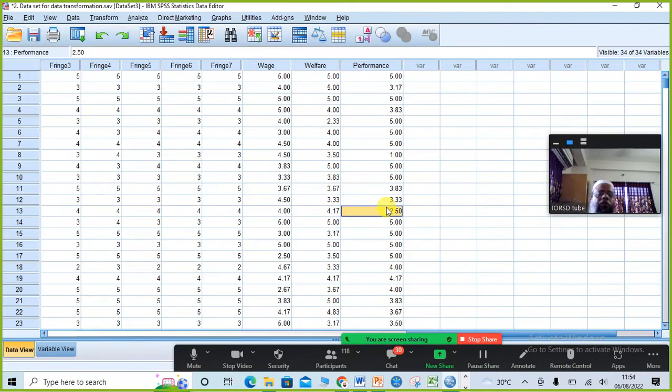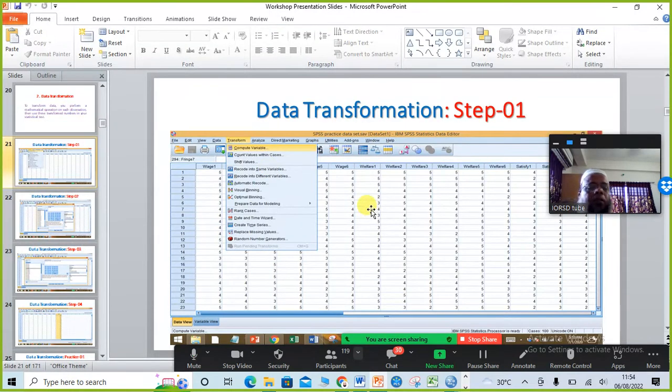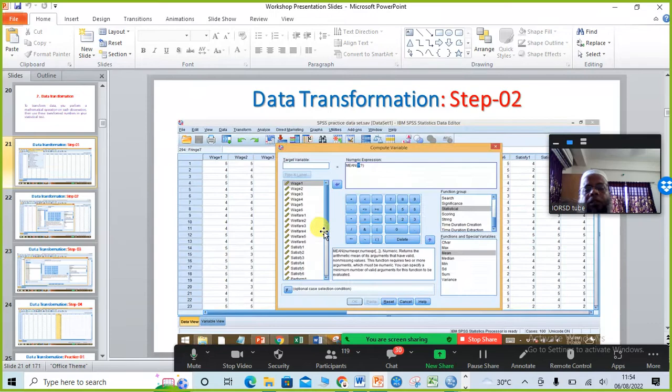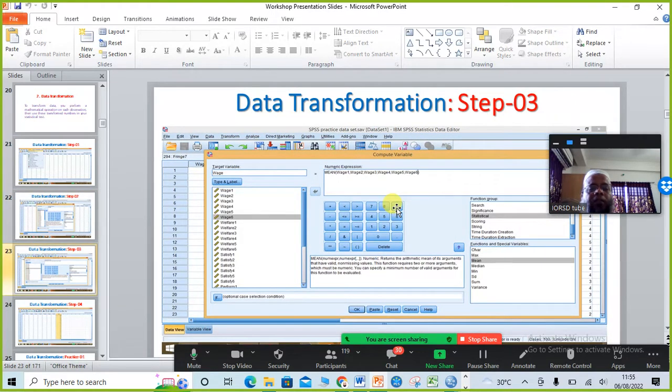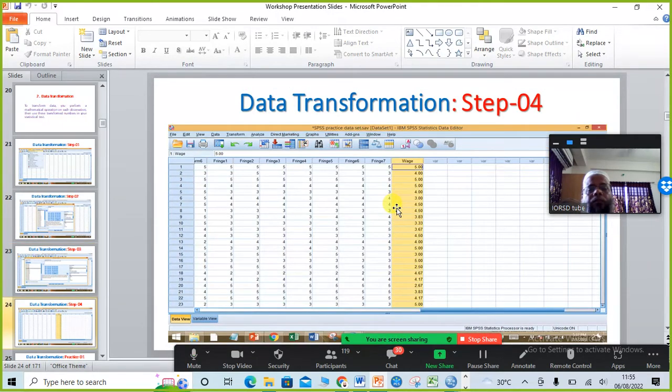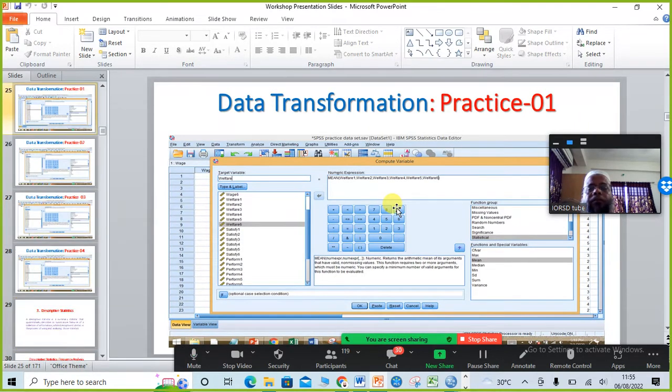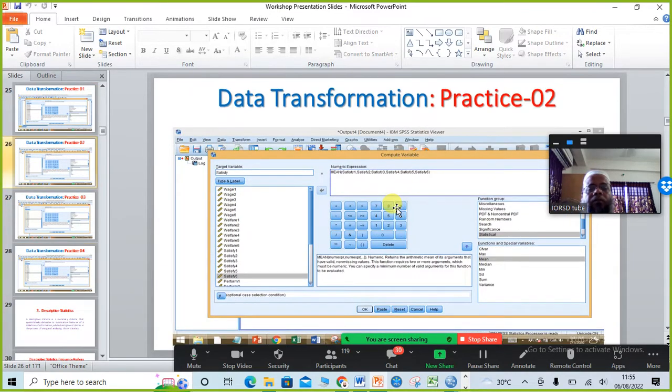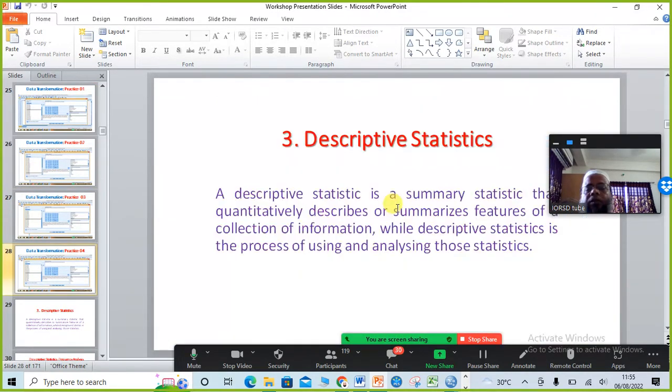Now what will we do? This is how we compute the variables' mean value. Now the third one is, if you follow my slide that I gave to you, that is also very easy to do. I have given all the steps there. You can do it, no problem. This is for data transformation, the mean value.